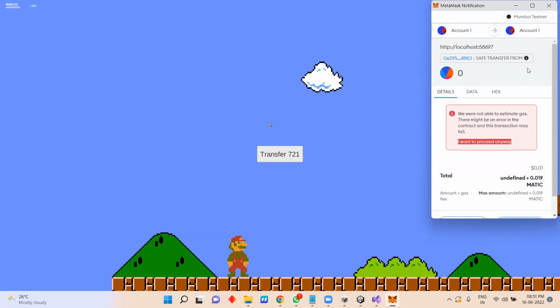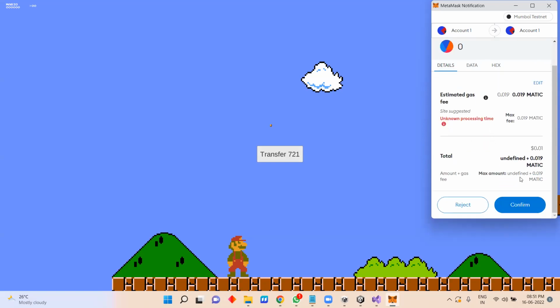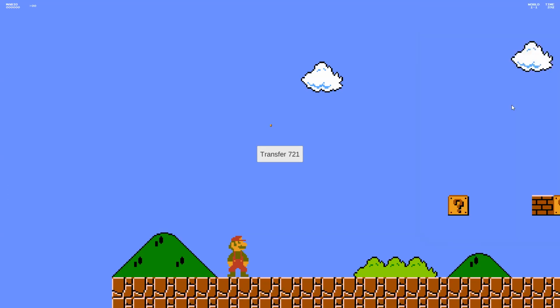That's the only workaround we could get at the moment with the ChainSafe SDK team. And it says we are not able to estimate the gas fee. You can ignore this error. It's just that MetaMask couldn't estimate what the gas fee is right at the moment. You can skip that, go down and just click on confirm.